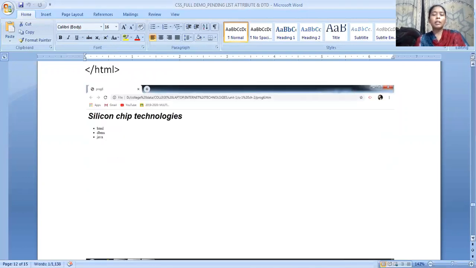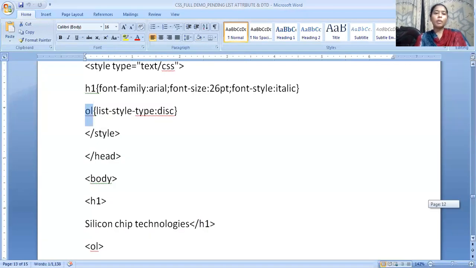This is what is displayed. The tag which I declared is ordered list. It should be either 1, 2, 3, A, B, C or Roman numbers. But the attribute I have used here is list-style-type: disk.